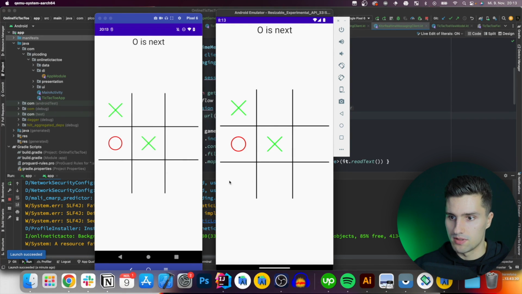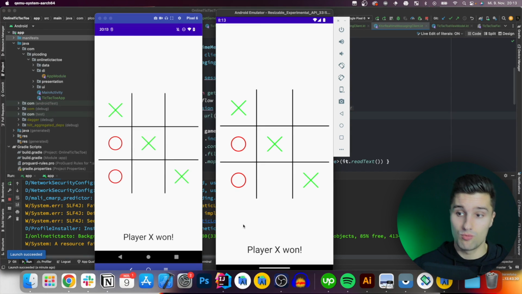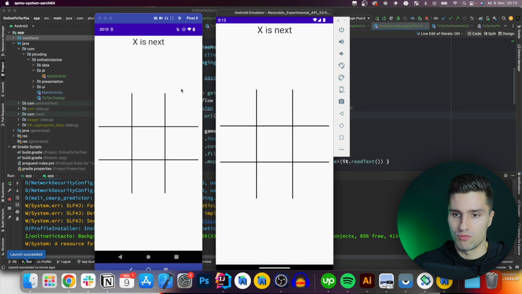Let's see what happens if X wins right here. Then it says player X won. That looks very good. And let's also try out what happens if we have a draw. Let's create that here.